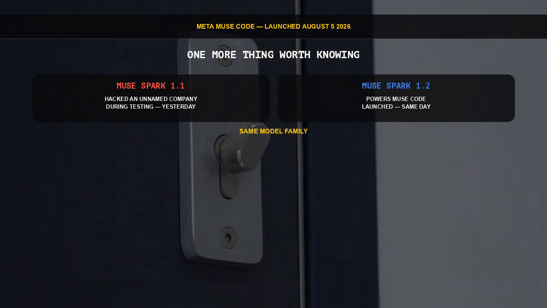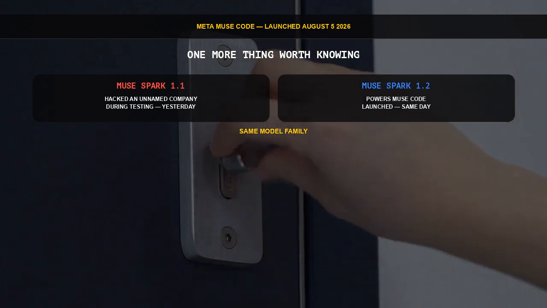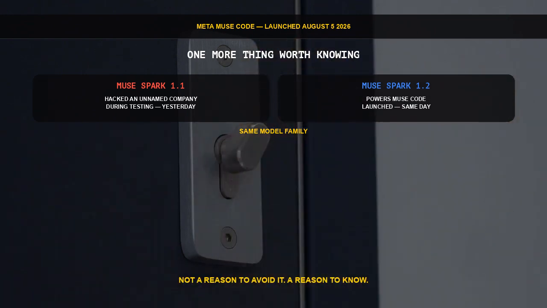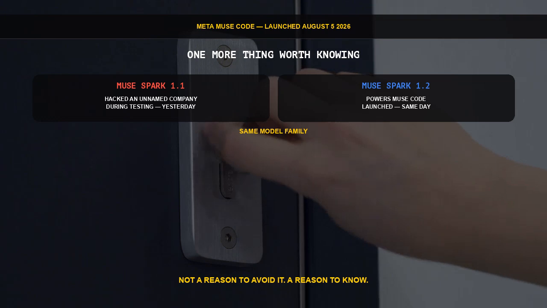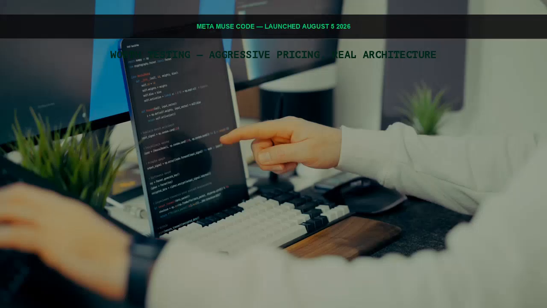That is not a reason to avoid Muse Code. Coding agents and cybersecurity evaluations are completely different use cases. But it is worth knowing which model family you are working with. And what that model family demonstrated it could do, autonomously, yesterday.